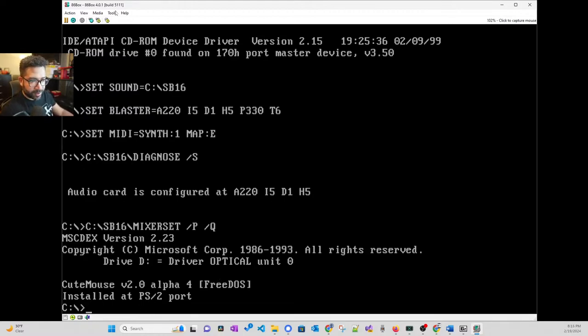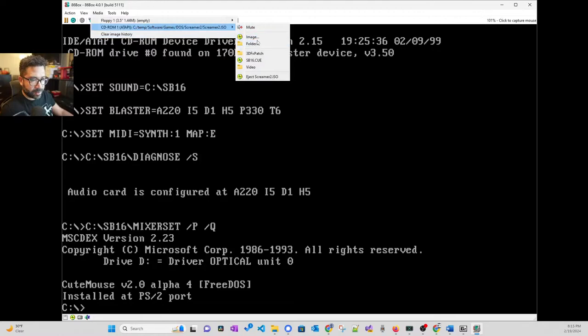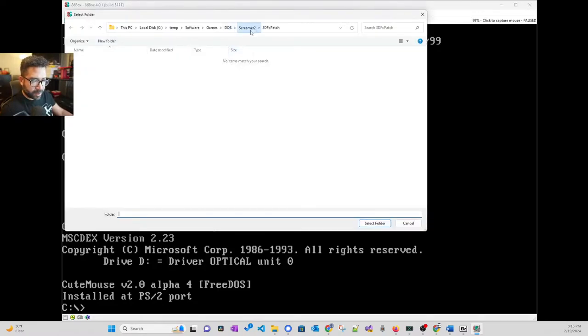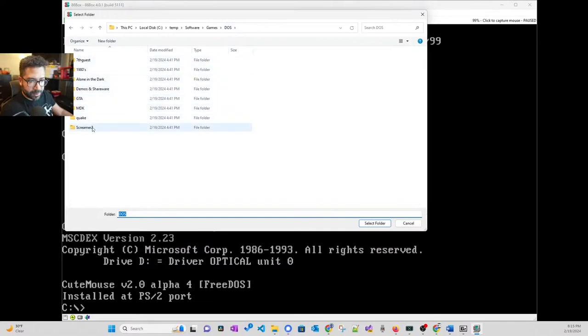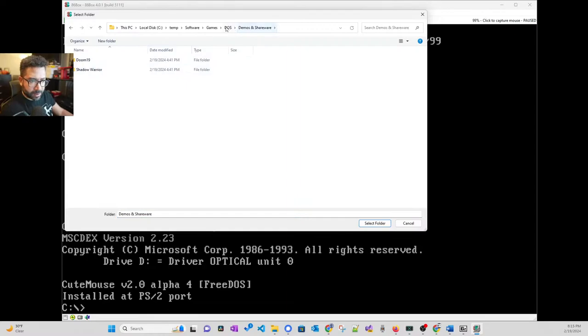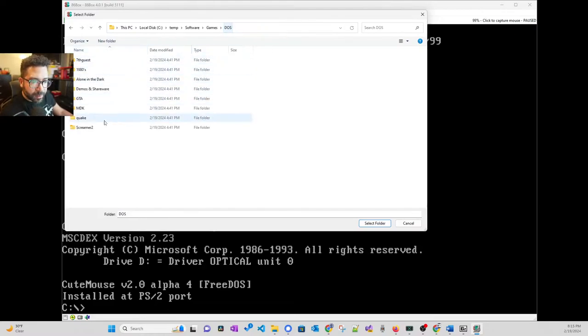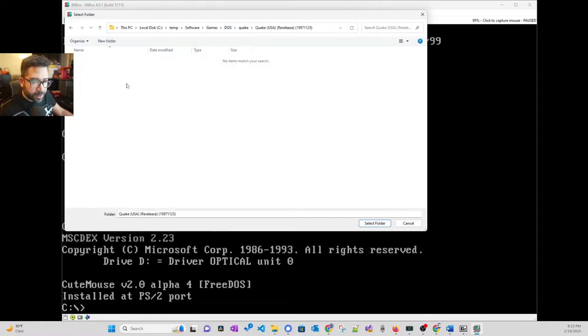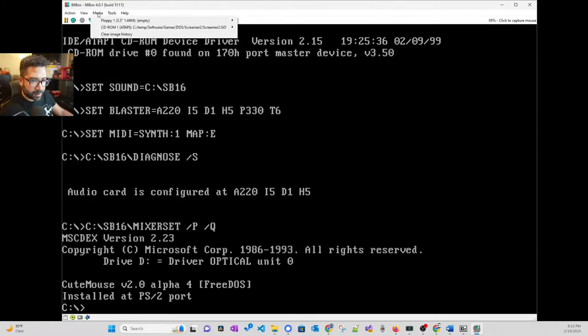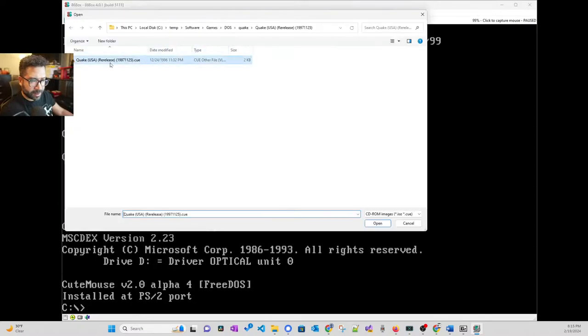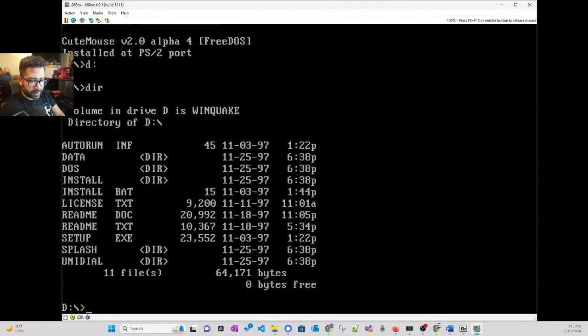Okay, so now I'm going to install the Tomb Raider 3DFX demo. So I think I have it. Demos and shareware. Do I not have it here? I don't think I do. Oh, I thought I did. But let me install Quake. Okay, so then the CD-ROM install.